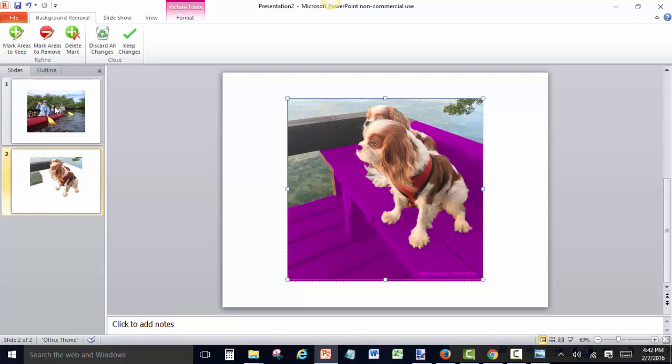I want to keep the boards because I don't want them just walking on water. So I'll say mark areas to keep, and I want to keep the boards here. Yeah, okay, that worked pretty well. Okay, blue, blue, oops, and that disappeared. You just have to keep working at it, keep clicking on it, and eventually it'll all appear.